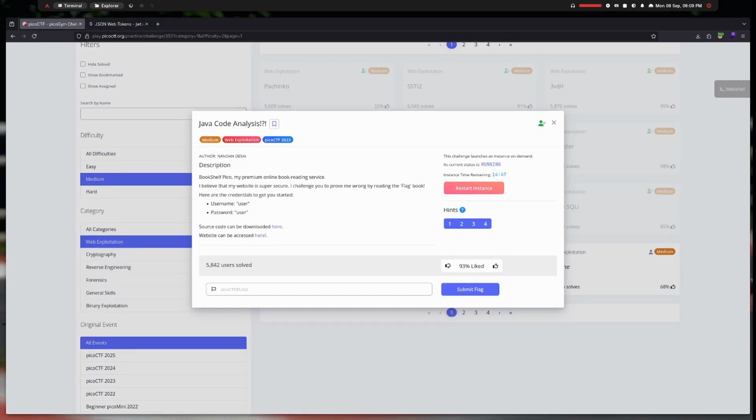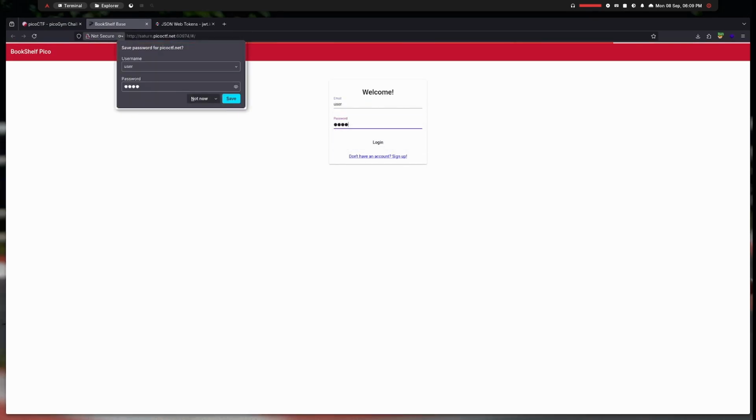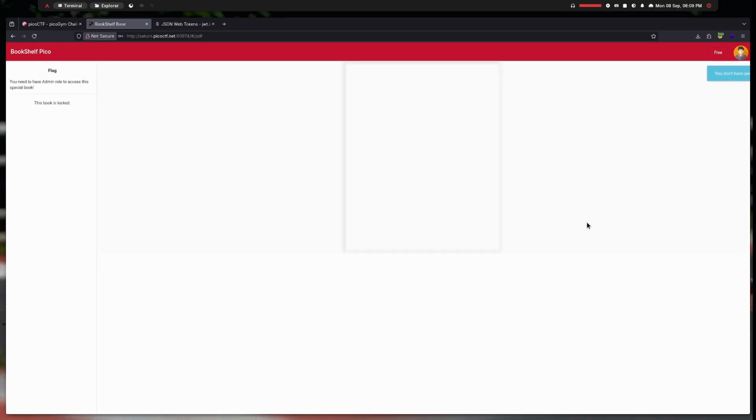Okay, and the next challenge is called Java Code Analysis, and the description says that I need to hack this book website, and it gives us credentials, user. We can also download the source code and access the website here. If you log in as user, we can get into this website where we see the book flag, but we need admin to view this book.